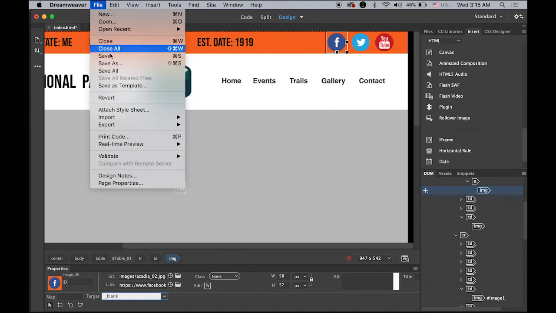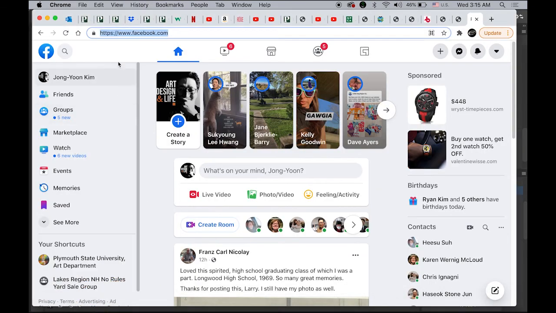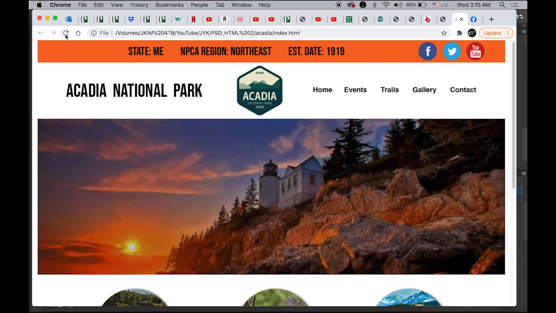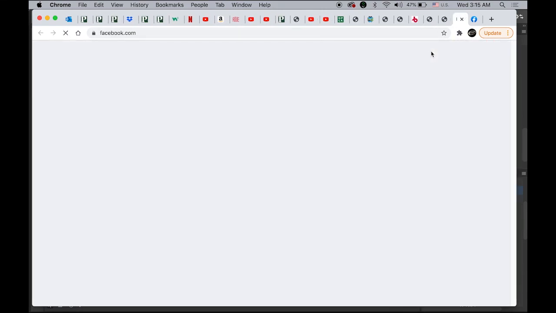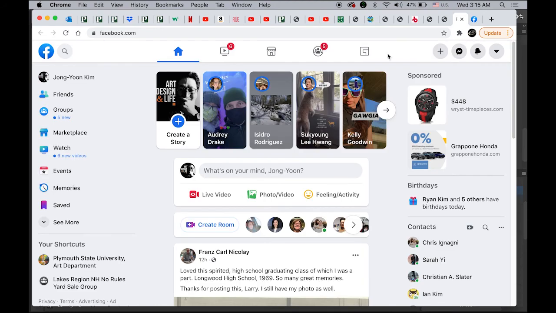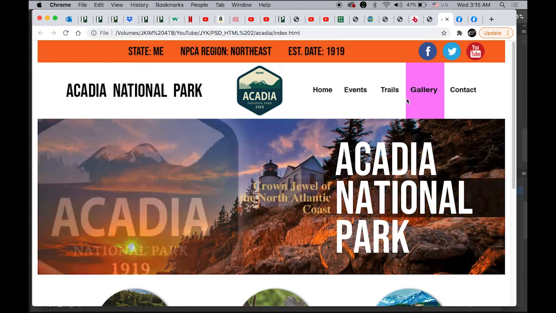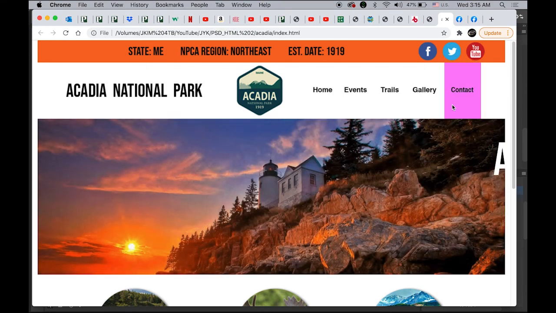So let me save this file and refresh. Oops, not this one. Refresh. When I place my mouse cursor over Facebook, you see that the mouse cursor changes to a pointing finger. Click. Now it opens the Facebook page in a new tab. Okay. All right. So in the same way, you can make a link to Twitter and YouTube as well.